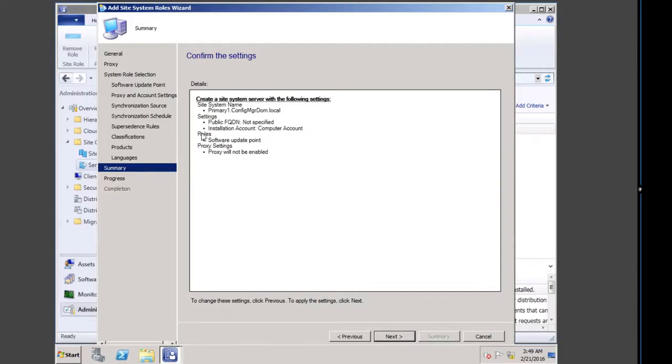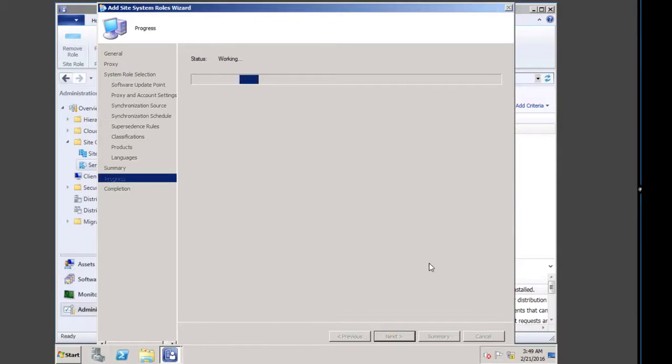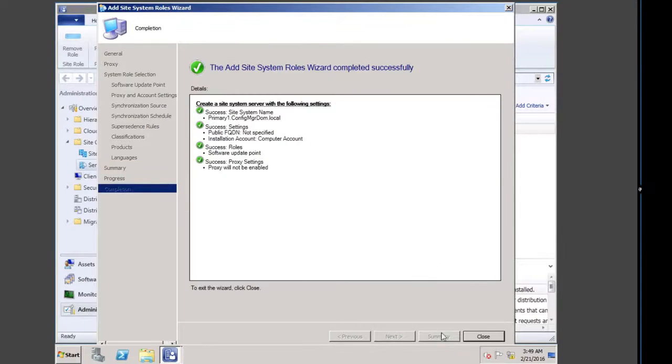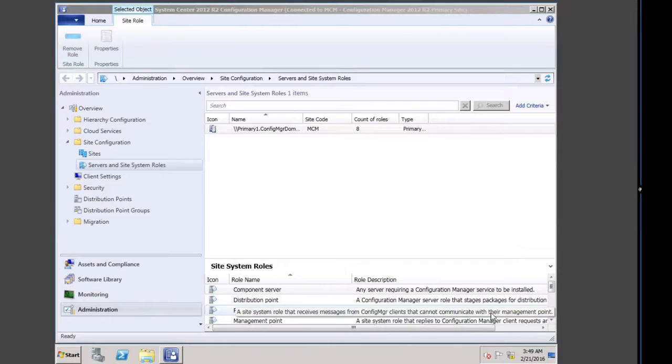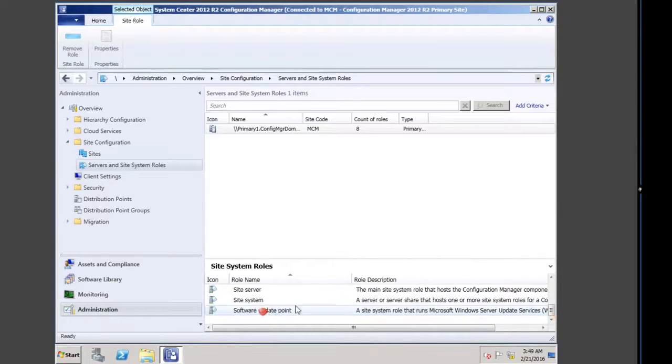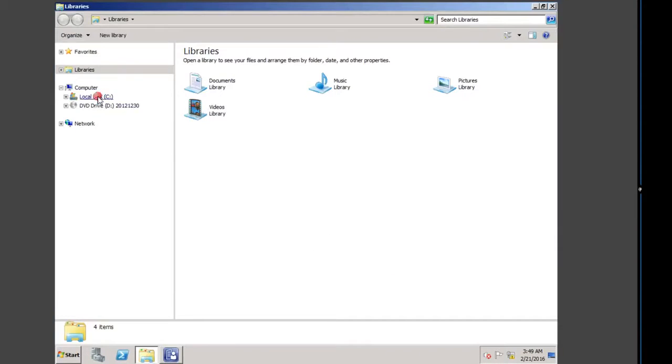And confirm. Yep. And click next. Yep. It's all good. And click close. So far we have added the role. Let me scroll down just to show you. We've added the role and configured the role for the software update point. Now we could verify in the logs just to make sure that this has all been done correctly.